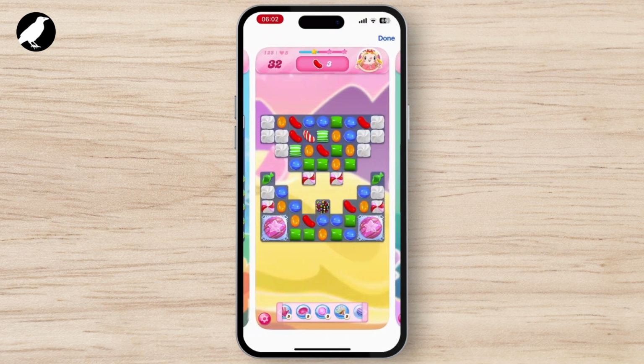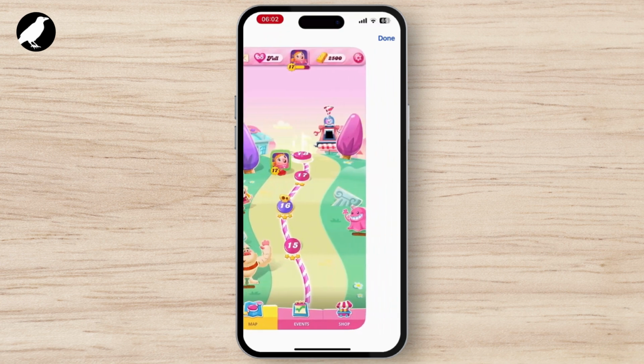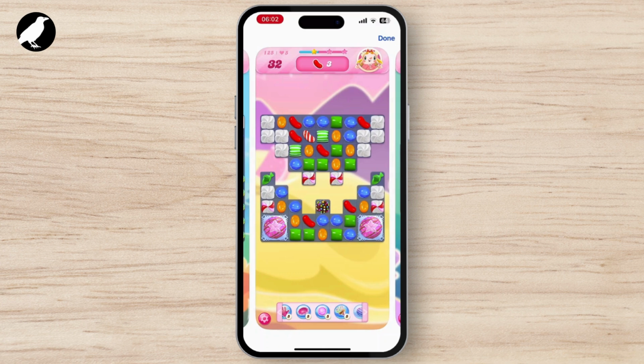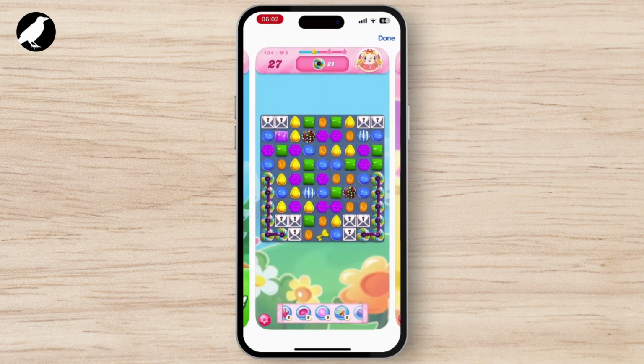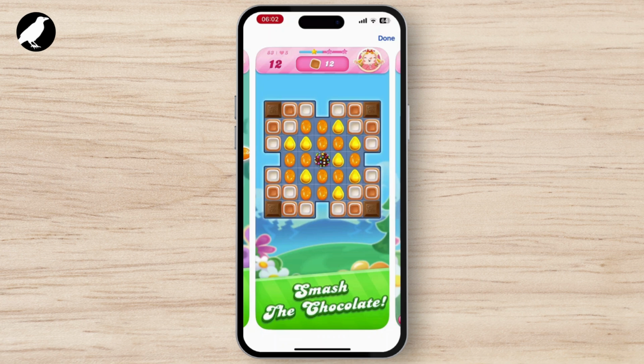The very first step is you need to update the game. Make sure your Candy Crush Saga app is updated to the latest version. Ads for rewards are often available in newer updates.